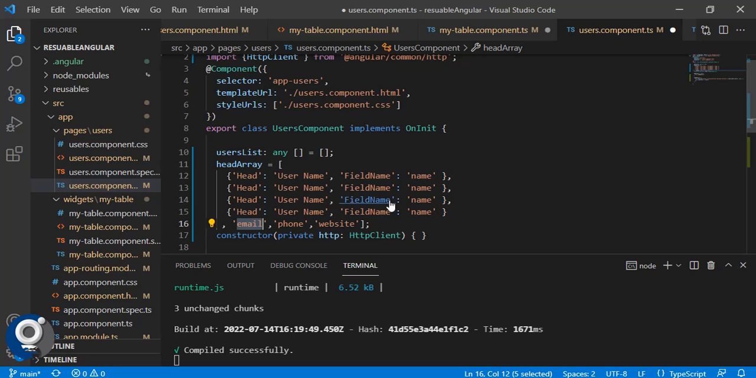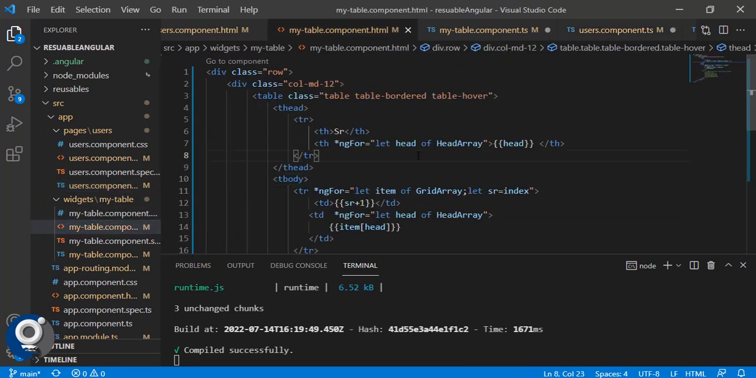Okay, so now this property will go over here, phone will go over here, field name, and website will go over here. Instead of this, email, contact, and website. So now since we are sending an object array, we have to use the same over my reusable component also.